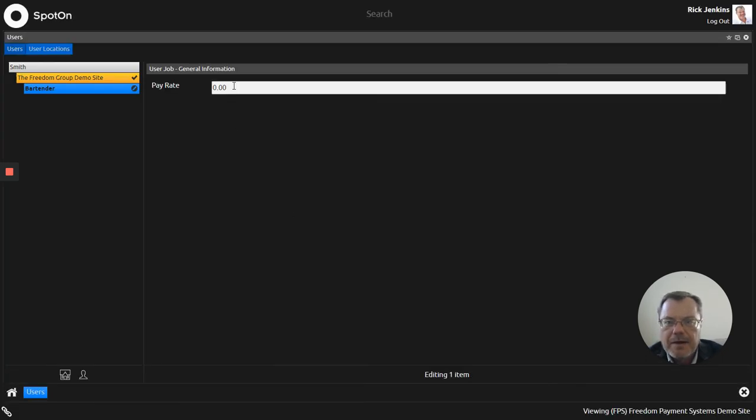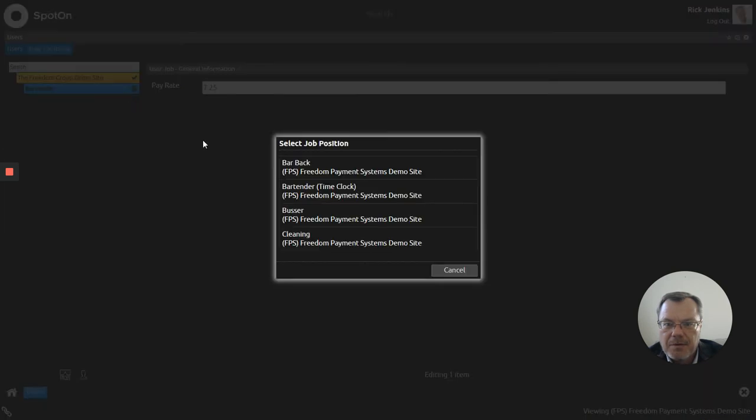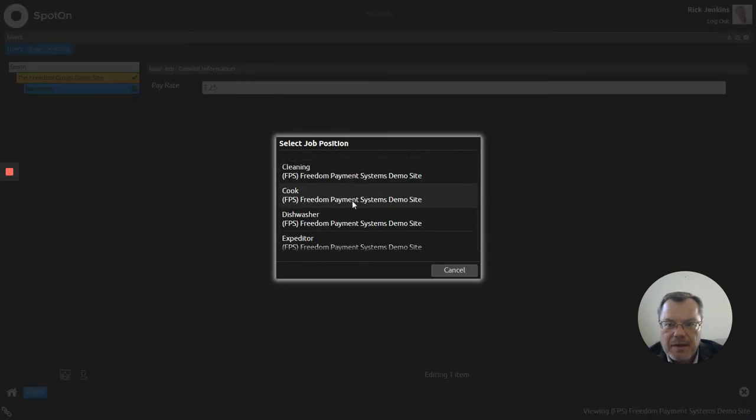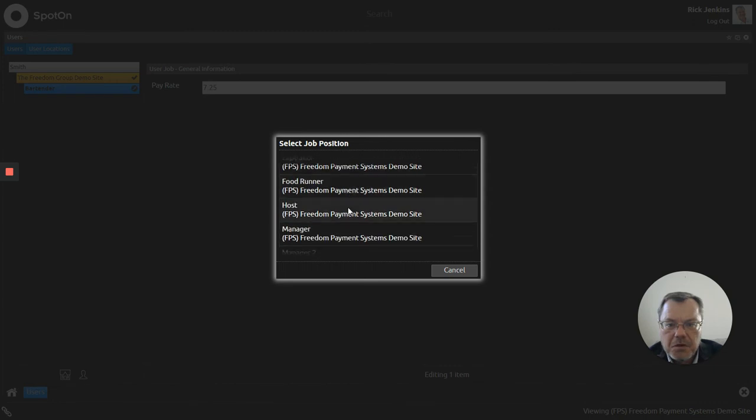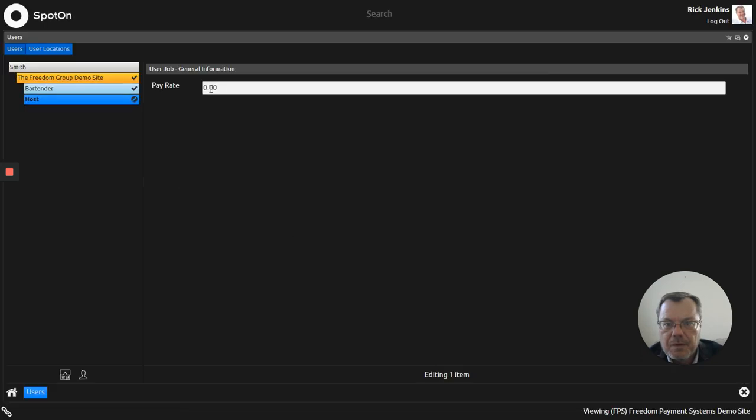Okay. And right here's where you can put their pay rate in. Whatever the pay rate is, 7.25, whatever the case may be. And if you did want to add a secondary job position, you could click back up on the name of your restaurant, add job position, and say they're going to be a host. Their pay rate could be different. Just for example purposes, say it's $7.50.